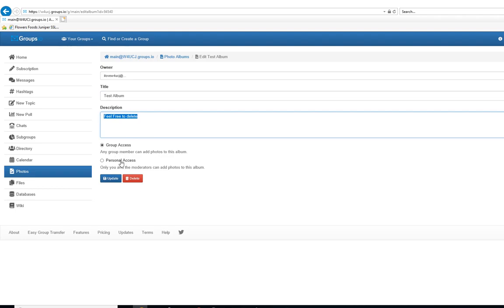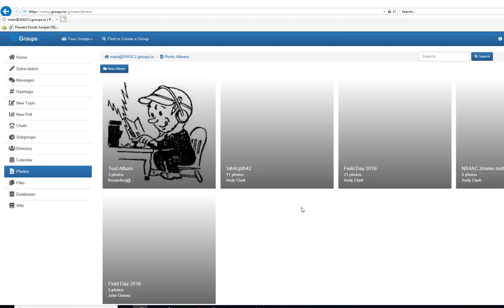If you originally did it as personal access and there's somebody else in the group who would like to upload photos to your album and you decide, yeah, that's probably a good idea, you can change it from personal up to group access. If you decide, well, this is a personal project album, I really shouldn't have set it for group access, you can come down here, select personal access, and then when you're done with all of your changes, you hit this Update button and it updates your changes.